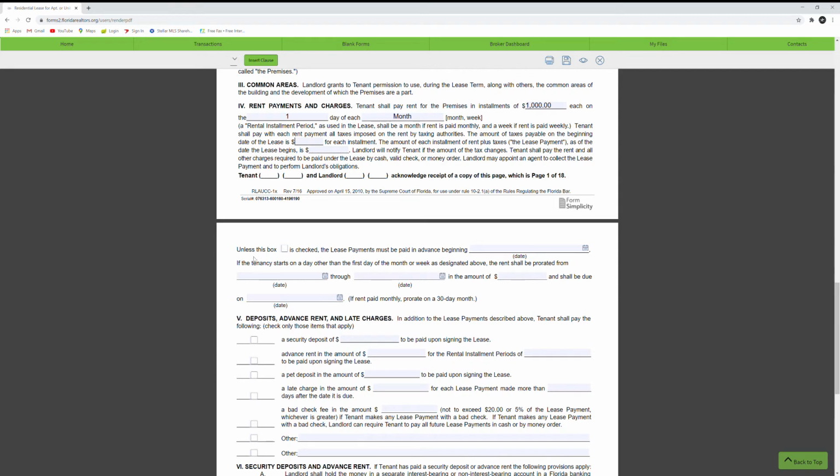The next part here. Unless this box is checked, the lease payments must be paid in advance beginning on whatever date. So, if you do check this box, there's going to be advance payments. Most of the time you leave this box unchecked because it's just going to be paid whatever the amount is monthly. You're not paying the entire rent all up front. So most of the time you just leave this particular area blank and move on to the next part.